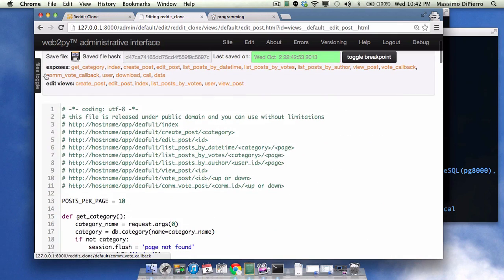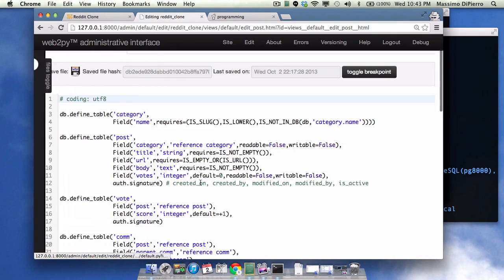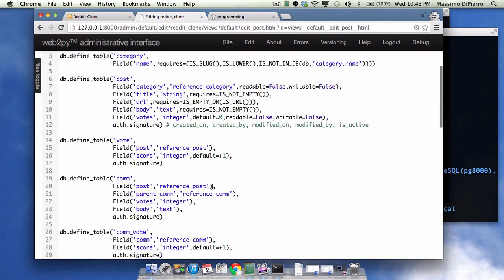Also, let's edit the model, and let's say that this should not be readable and writable. This should not be readable and writable. And the votes should not be readable and writable. And the votes should default to 0.